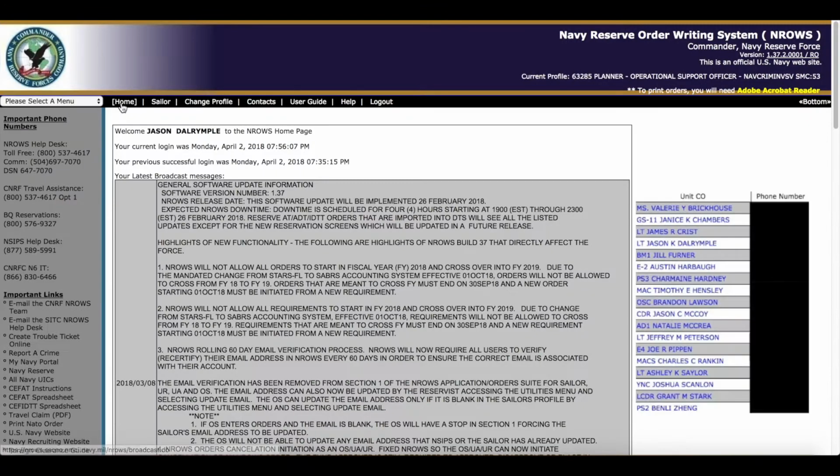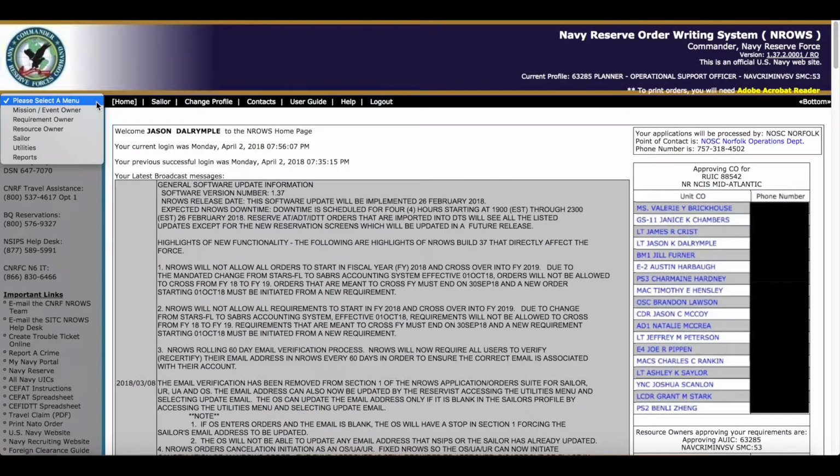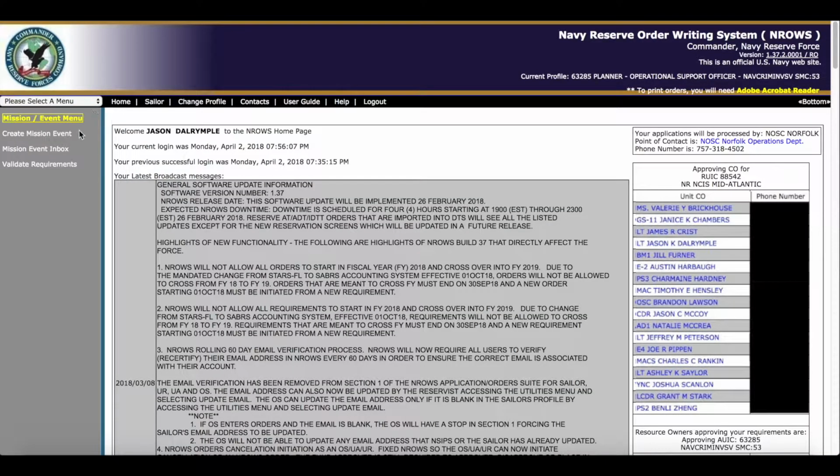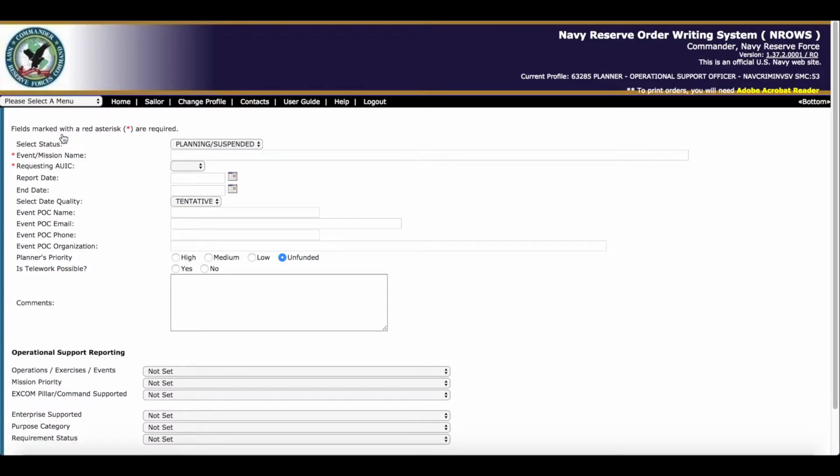Go back to home, and then you'll notice now I have my planner and profile options at the top here. So mission event owner, requirements owner, and resource owner. We're going to start with the first one here, creating a mission or viewing your mission event owner options. You can create a mission here, mission event inbox, or validate requirements. First thing we're going to do is create a mission.